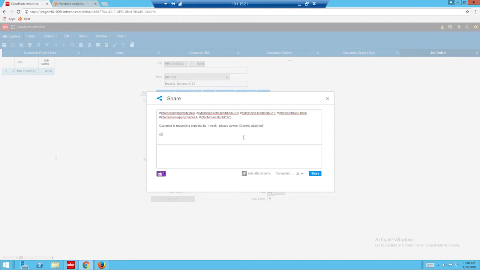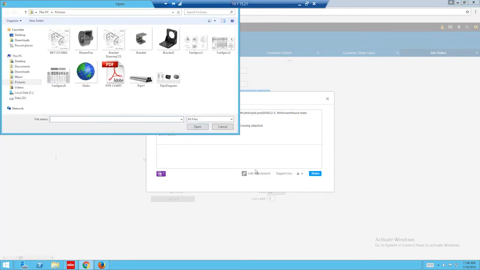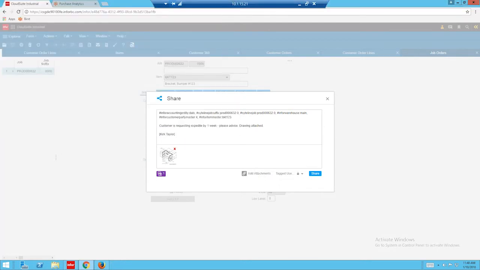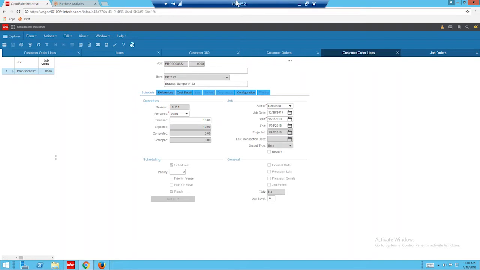We're going to tag Kirk Taylor. Because we're going to tag him and not send it to all my connected users, I'm going to choose that tagged user function. And I'm going to add an attachment. So I'm going to add this bracket drawing so that he can see that, and I'm going to click Share. All right, so that's been shared with Kirk at this point.